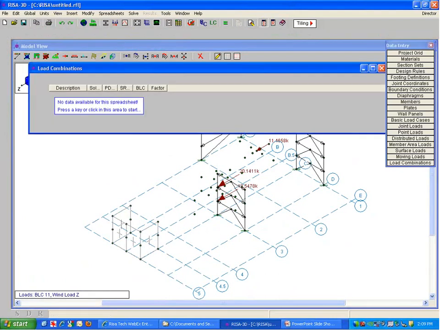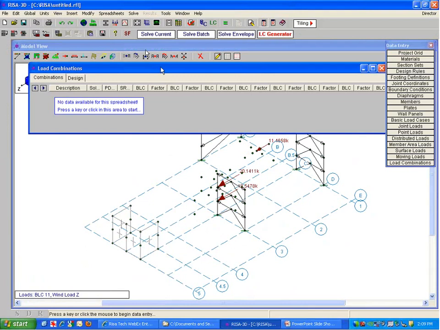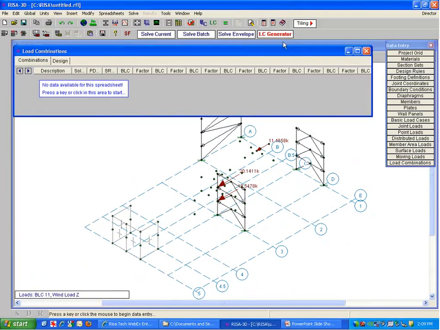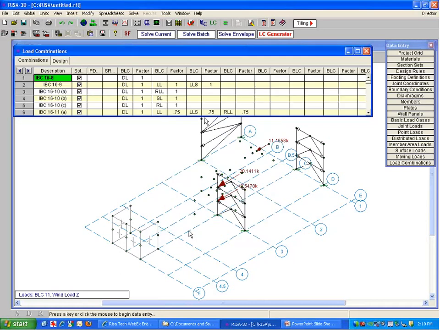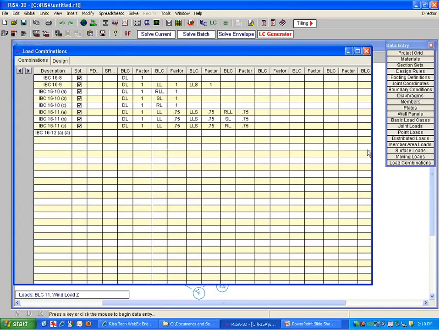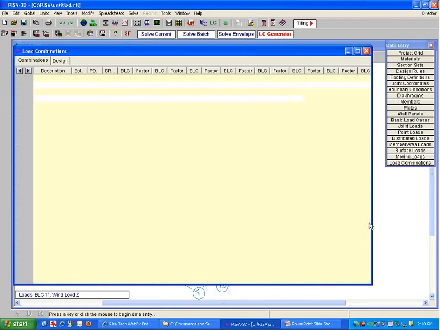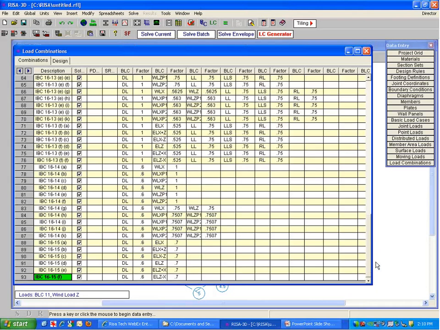We created load combinations in RISAFloor for gravity loads, but now what we'll really want to do is load combinations in here for RISA 3D. So if I click on LC generator, I can pick the entire wind loads. I can tell it to go all the way from X and Z, or with eccentric, or even with quartering. I'm going to go the whole way here and give it all the different load combinations and just say generate. And when I do that, I get a long list of different load combinations automatically generated for me, 93 of them.